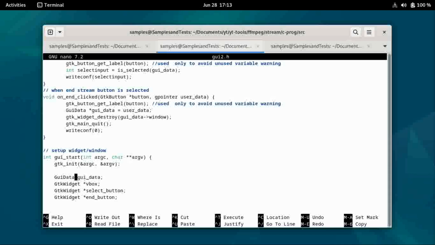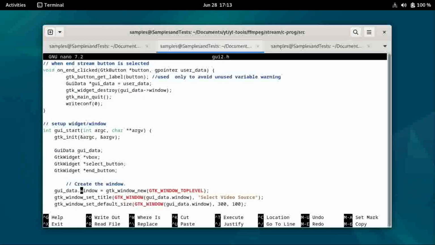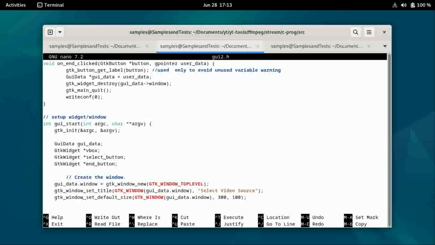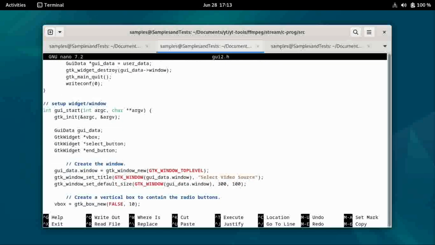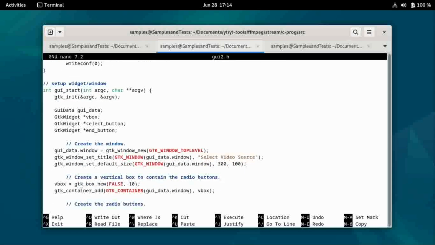And then we are defining our GUI data structure as GUI_data. We're defining our VBox, our select button, and our end button. And then we're initializing that top level, same thing with a title and the size. It's going to be the same box, we'll show in a moment. Set that VBox, it's a container, it goes to the container GUI window.